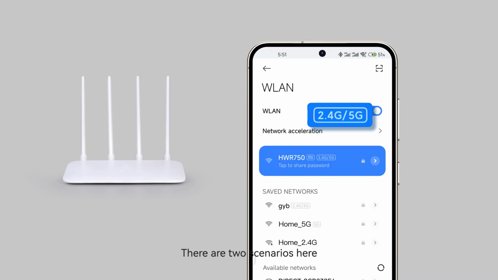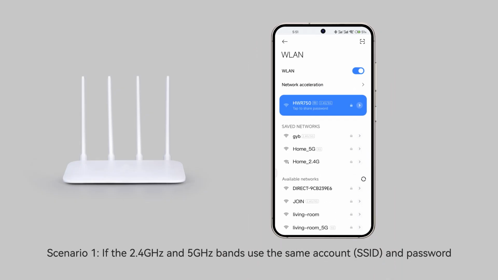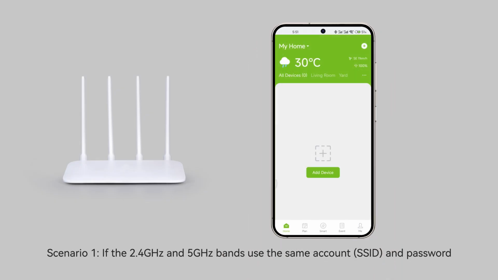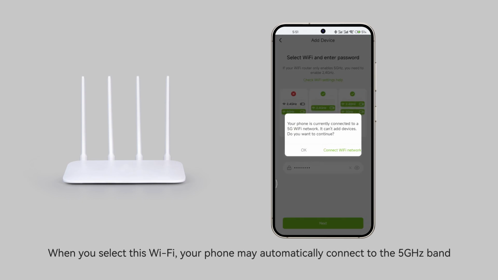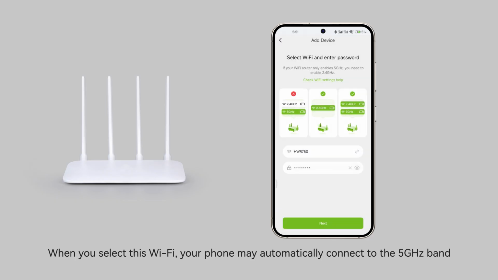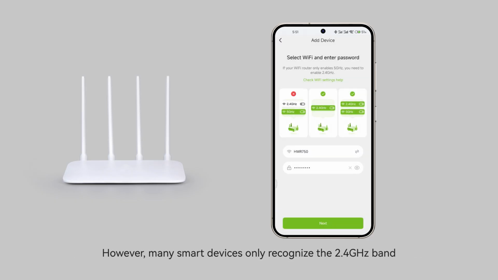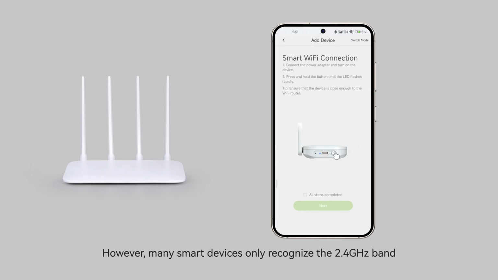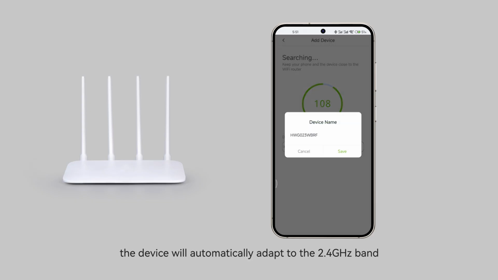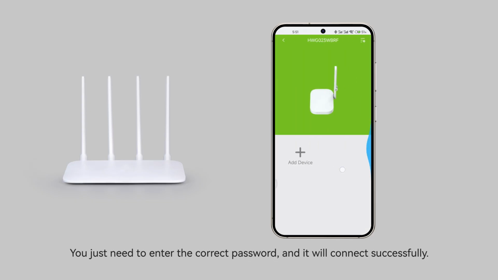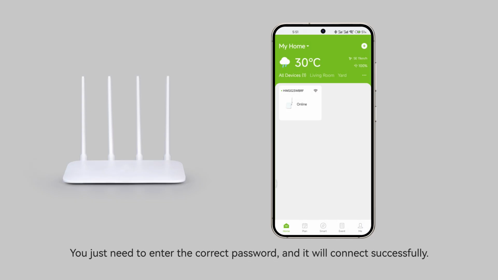There are two scenarios here. Scenario 1. If the 2.4 GHz and 5 GHz bands use the same account, SSID, and password, when you select this Wi-Fi, your phone may automatically connect to the 5 GHz band. However, many smart devices only recognize the 2.4 GHz band. But don't worry, under this circumstance, the device will automatically adapt to the 2.4 GHz band. You just need to enter the correct password, and it will connect successfully.